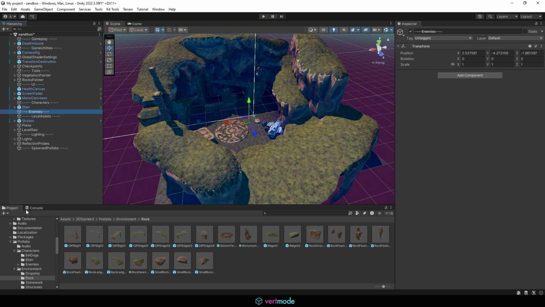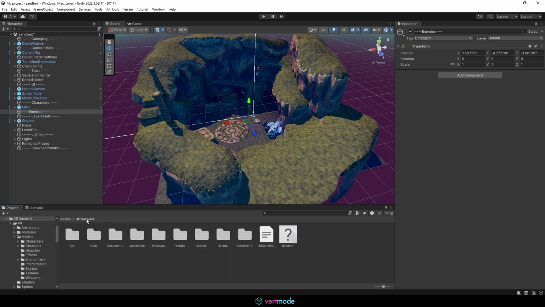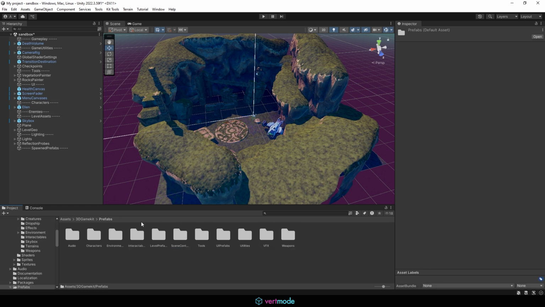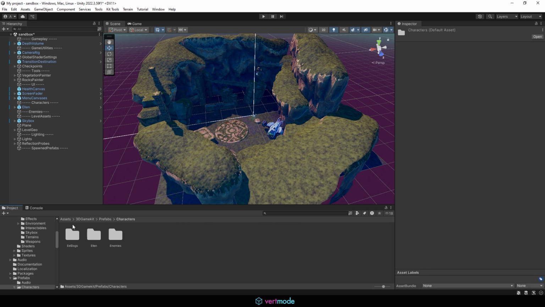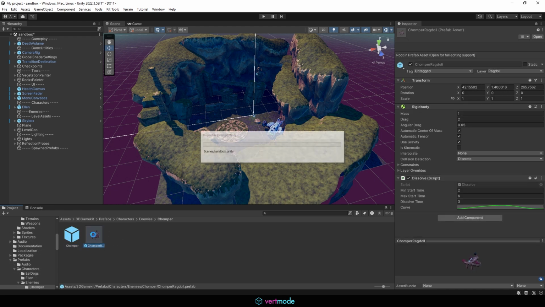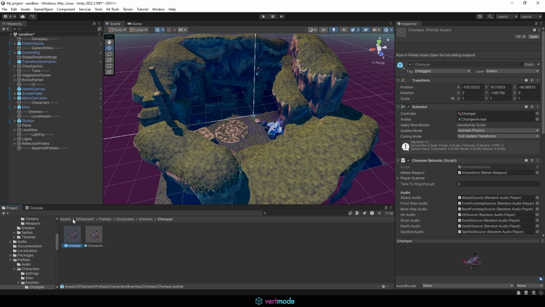Now, we can go ahead and navigate to where our characters are located. So we know they're going to be in the 3D Game Kit here. They're going to be a prefab, and they're going to be under characters, and you'll see a category here called enemies. So in enemies, we have a few different options. We have a chomper, grenadier, and a spitter, or grenader. We're going to click into chomper here, and you'll see we have 2 chompers here. We have a chomper ragdoll prefab and a chomper. We want to grab the chomper, and this is going to be our main little enemy.